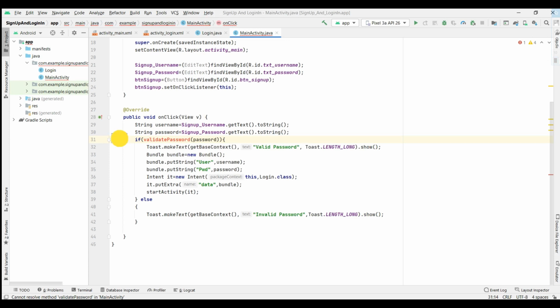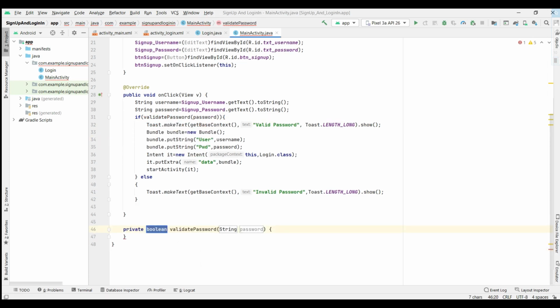So just click on this bulb option. You are going to get "Create method validatePassword in MainActivity". So just click on that. Yes, here it comes with the boolean validatePassword(String password). Yes. So now we need to write the validatePassword.